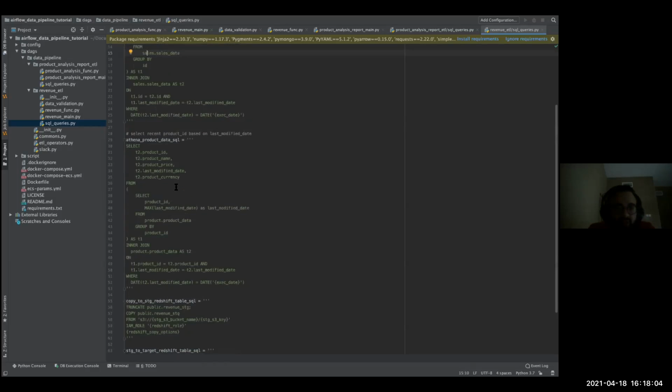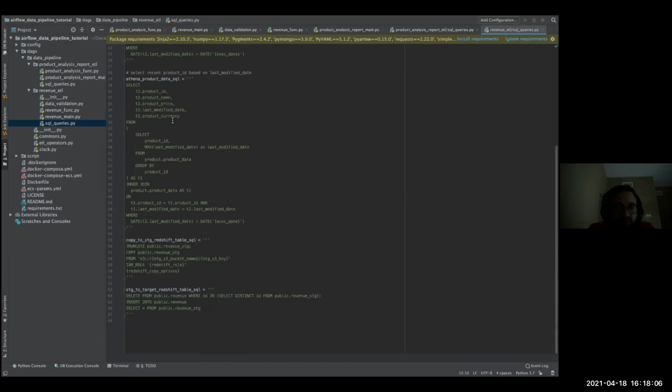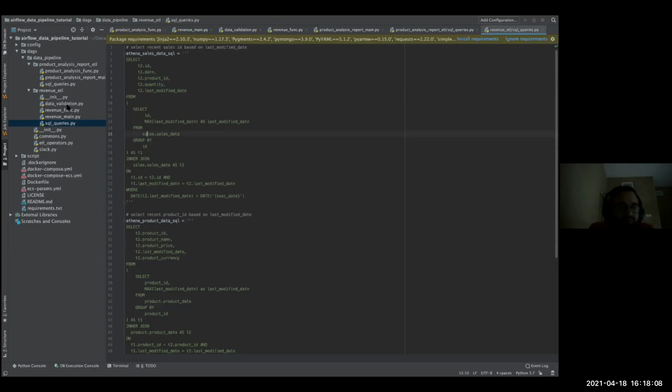And I do the same thing for the product, and these are the other particular SQLs. So this is how the data pipeline is being set up, and this is called a DAG. Airflow has a particular structure. Now, setting up Airflow itself is a big task.